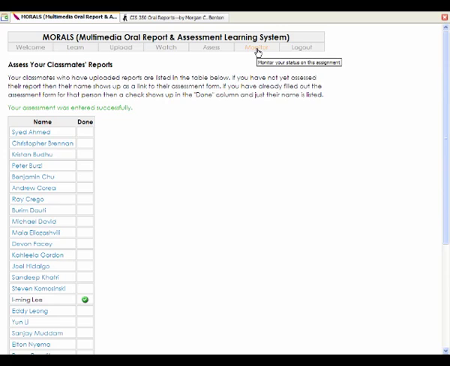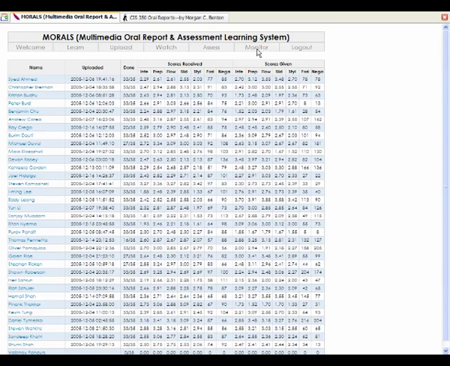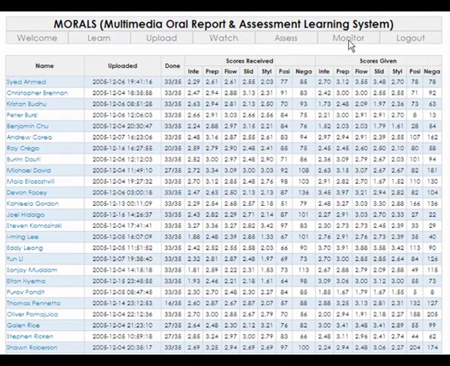Now, in the monitor screen, the students are able to see the average scores that they've given and received. They're also able to see the comments that their classmates wrote about them, but anonymously. They're not able to see the names associated with the comments that they got from their classmates. But as the instructor, I get a lot more information.